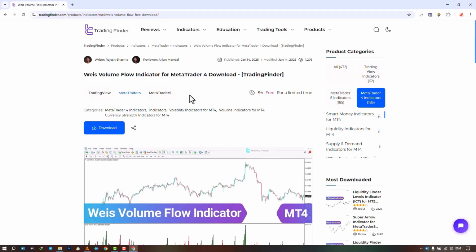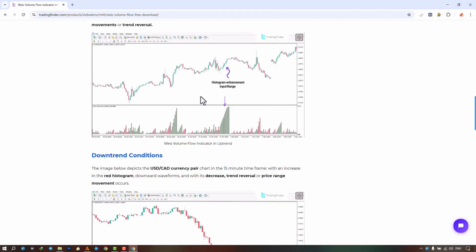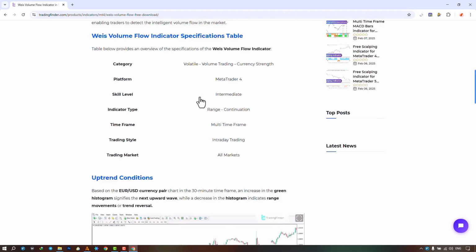The Weis volume flow indicator is available for various platforms on the TradingFinder website. From this section, you can download the indicator file for MetaTrader 4 and MetaTrader 5 platforms and apply it to your chart. Traders who want to understand how the indicator works can read this page.